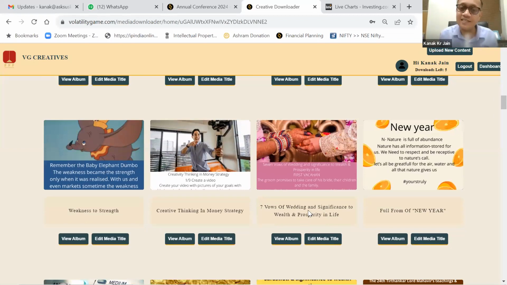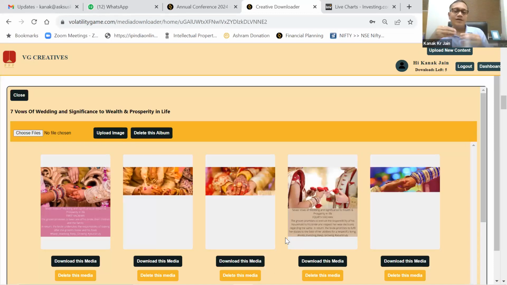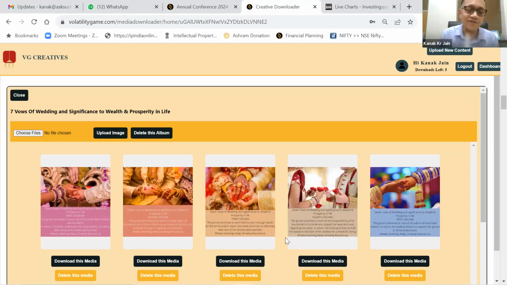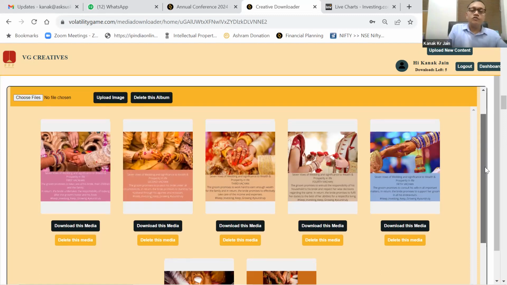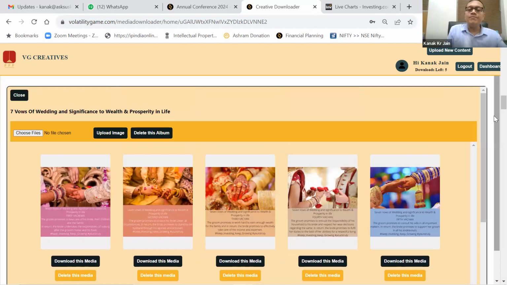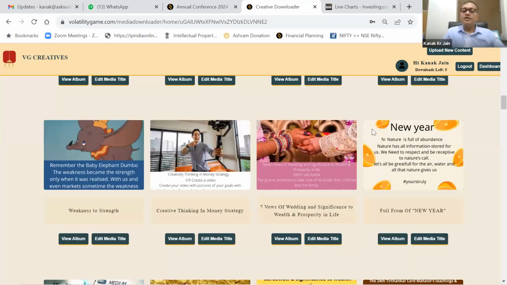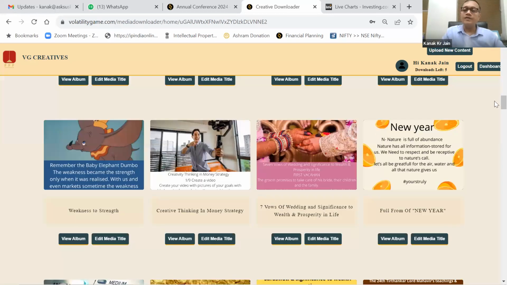Marriage season is coming. So if you want to view this, there are 7 vows. When a husband and a wife get married, there are 7 vachans. Each vachan has a financial connect also. With pictures, all 7 of them are there. You can download each one and share it with your investors one by one, a day at a time. When New Year comes, there is also an album, and there are various other things which you can share.